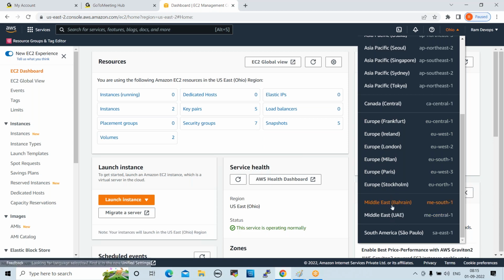These are the Middle East regions, Bahrain and UAE. This is the South America region, right? So these are all different data centers available across the globe. Why do we require this many data centers? One data center is enough, right? Globally, why do we require this many data centers?